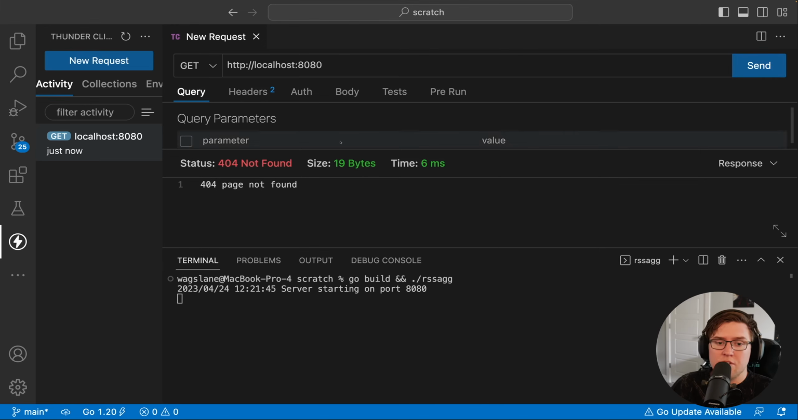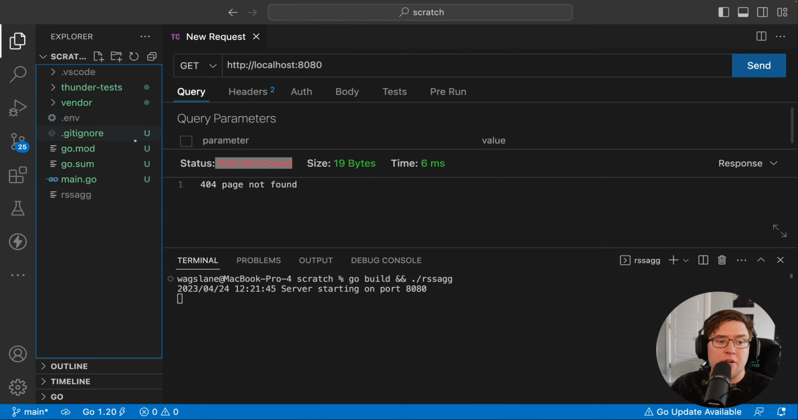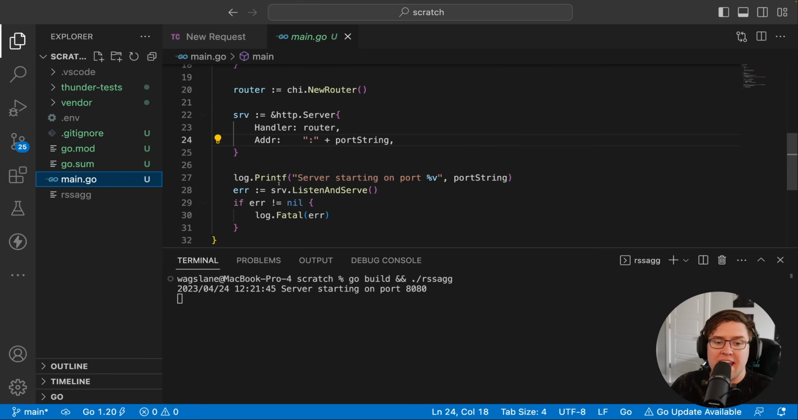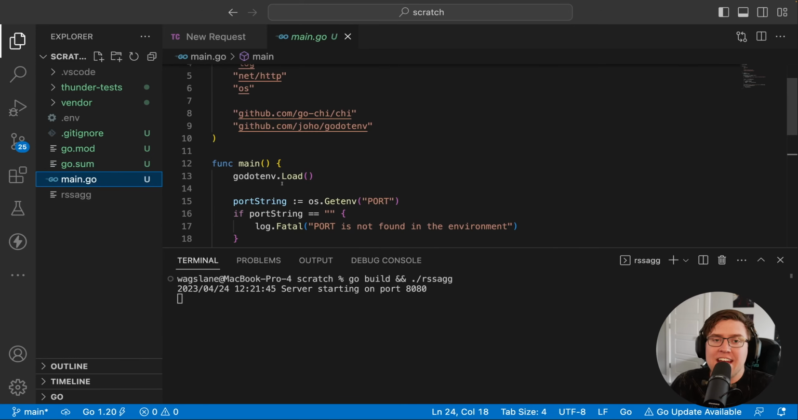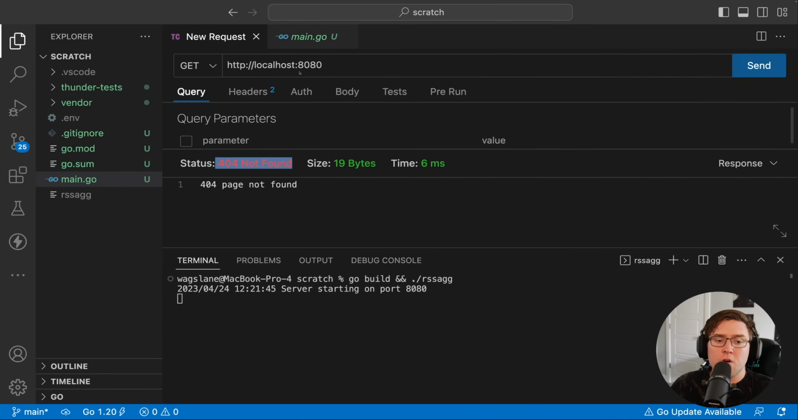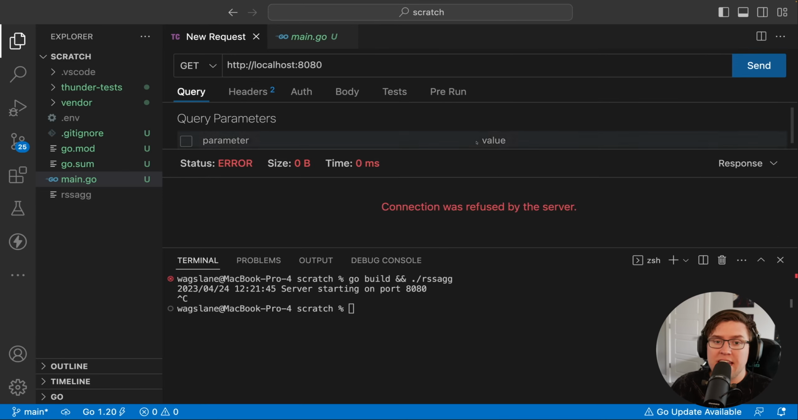If I send this GET request, perfect, we get a 404. That's exactly what we'd expect because remember, in our code, we haven't actually set up any handlers or anything. We just have a server running. So we're getting a 404 because we're trying to hit a path, in this case, the root path, and it doesn't have any logic there to handle that code. If we killed our server and ran it again, we'd just get a connection refused.